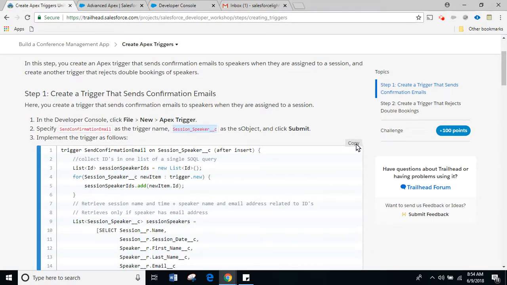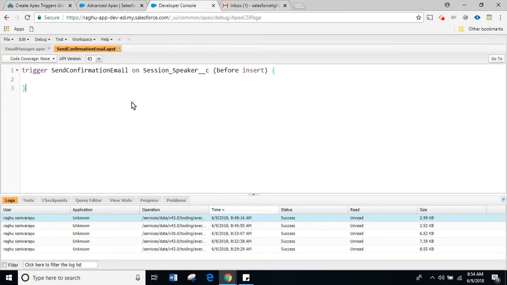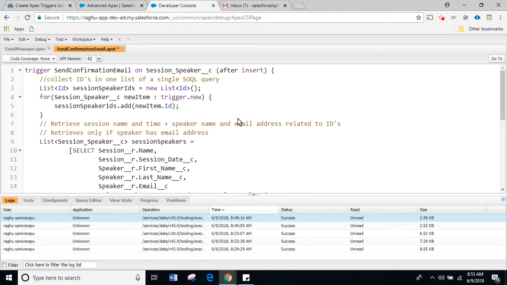Now let's copy the code, delete everything, and paste it. Now we save it: File, Save. So now this is the send confirmation email trigger. This trigger gets executed after insert. So after inserting a session speaker record, it gets executed.